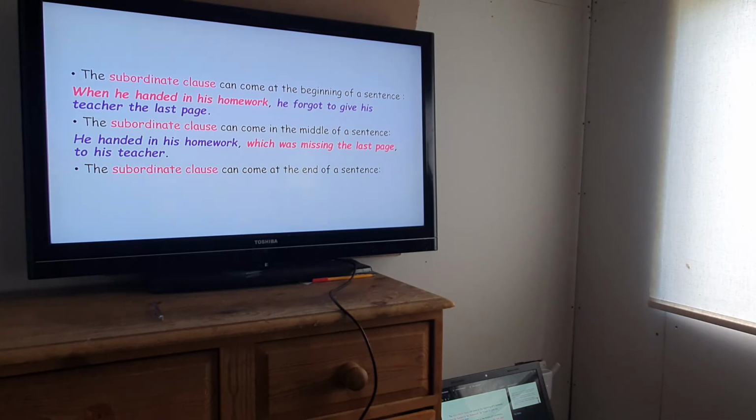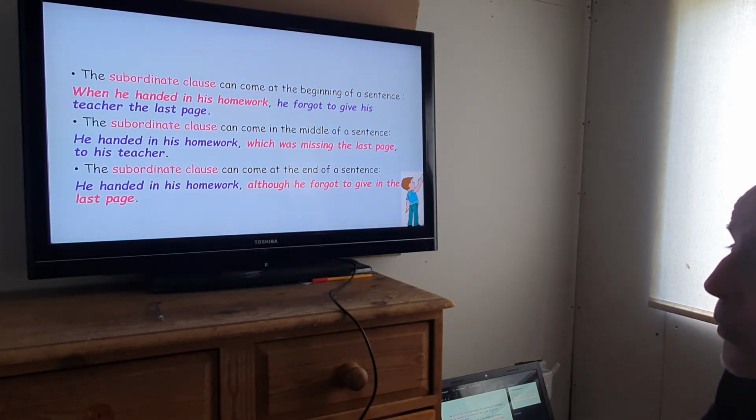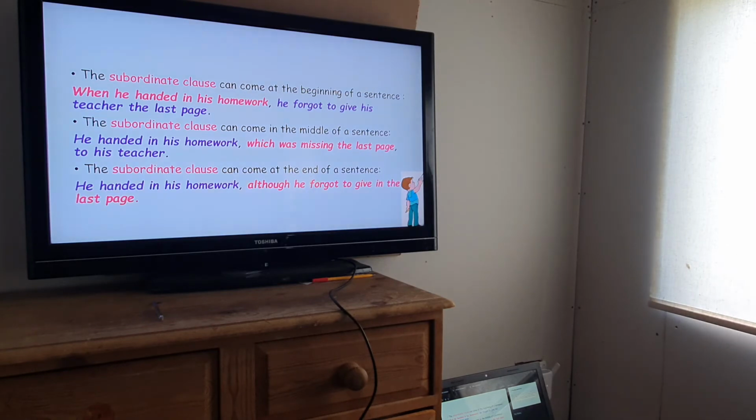And you could put it at the end of the sentence. So he handed in his homework, although he forgot to give in the last page. So you can put in that subordinate clause at the end of the sentence. And again, the subordinate clause will not stand on its own. Although he forgot to give in the last page, you wouldn't put that on its own. But he handed in his homework would.